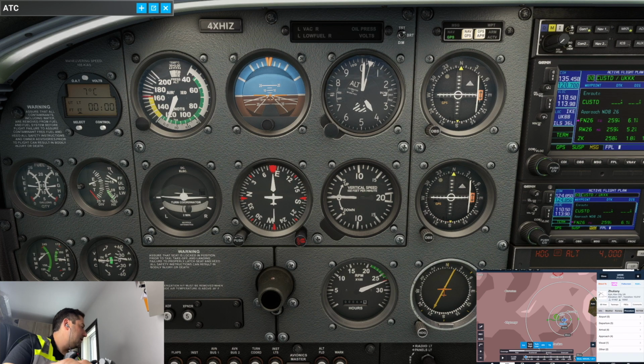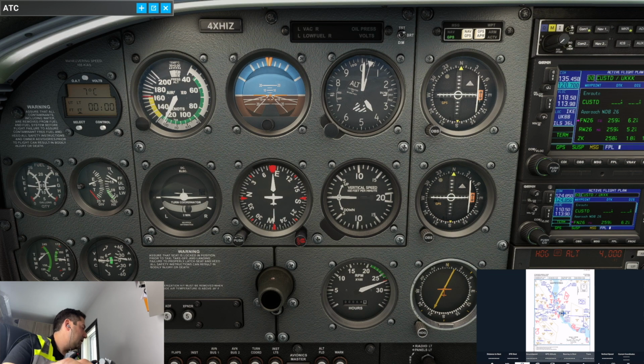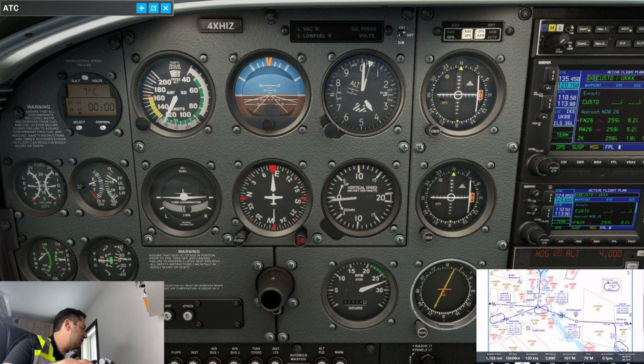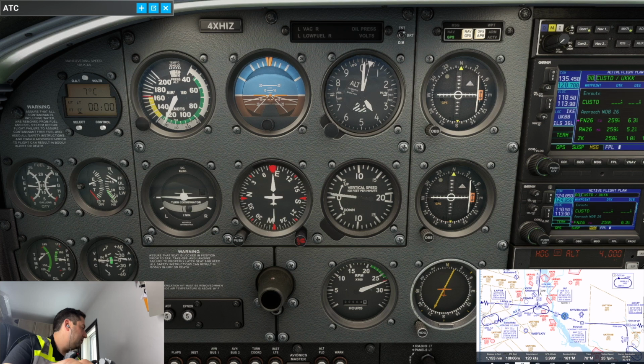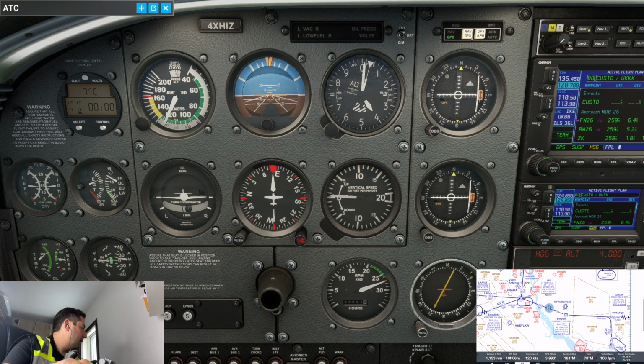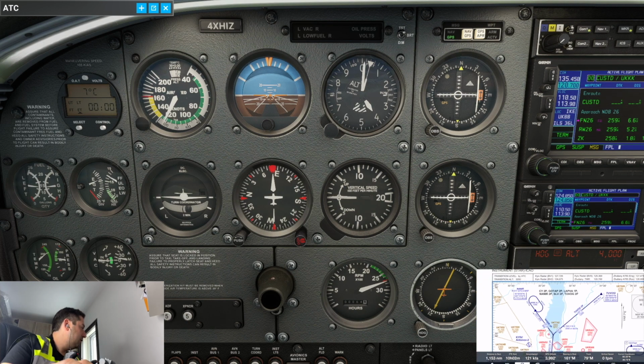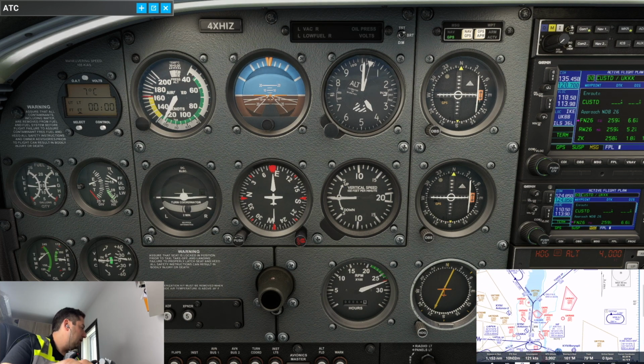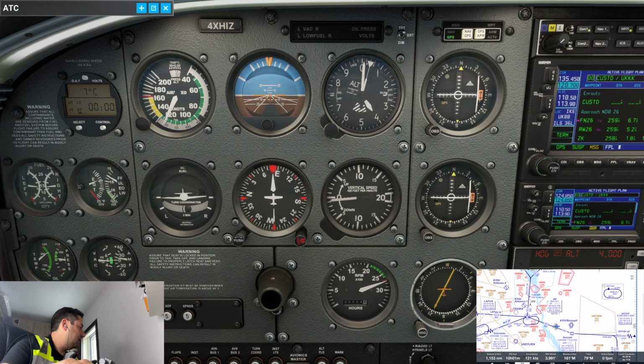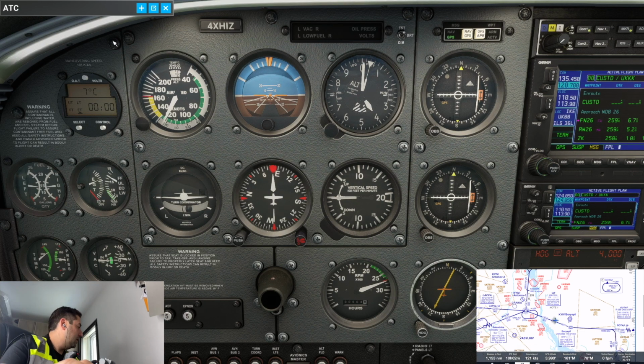Let's see, arrivals, runways. Okay, and my guess they're gonna take us to... No, we're still 080. Where are they taking us to start our initial approach? I'm just baffled actually, because I already wanted to land with you guys.